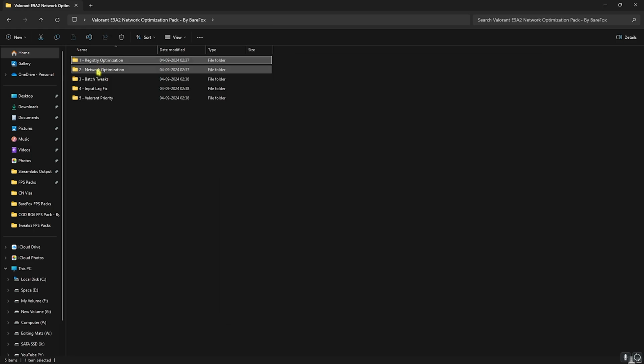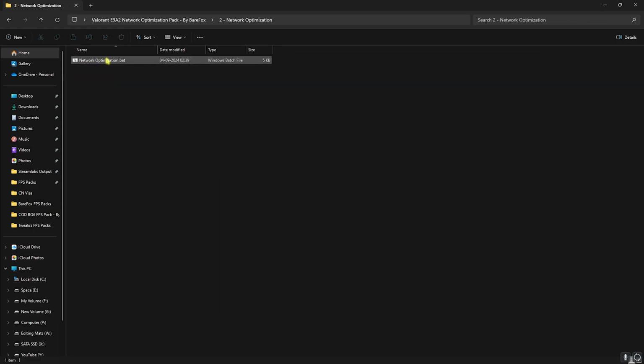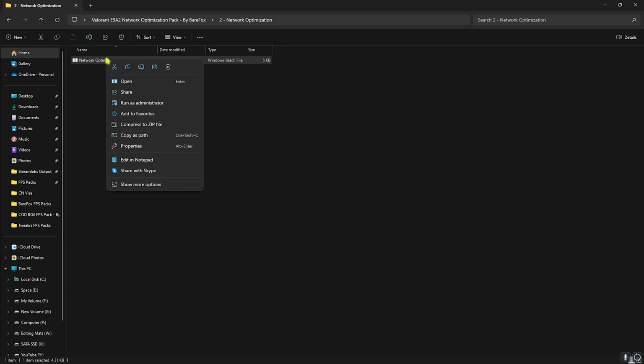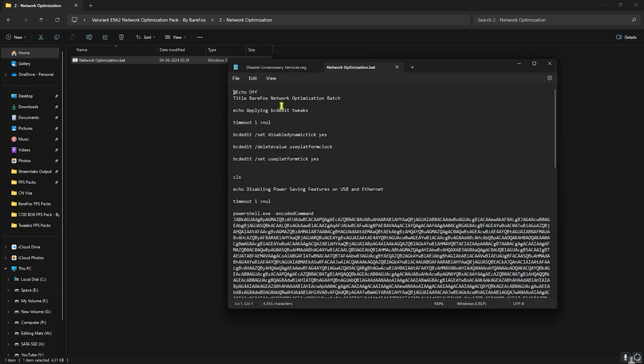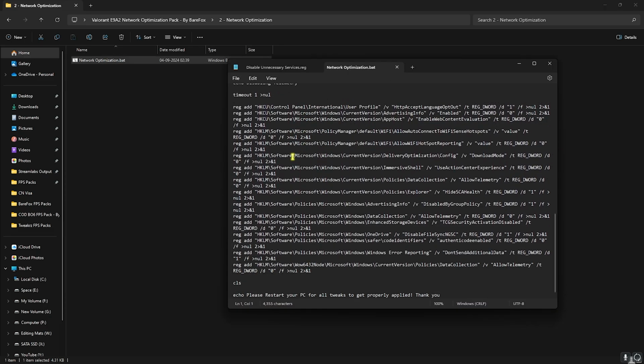Next is network optimization, in which I have left the network optimization pack.exe. Simply right-click and run this as administrator, and it will run a batch of commands that are actually beneficial to optimize your PC.